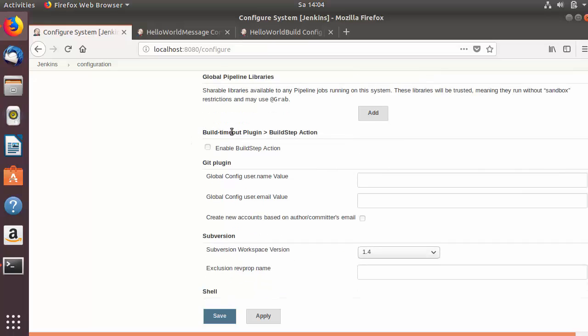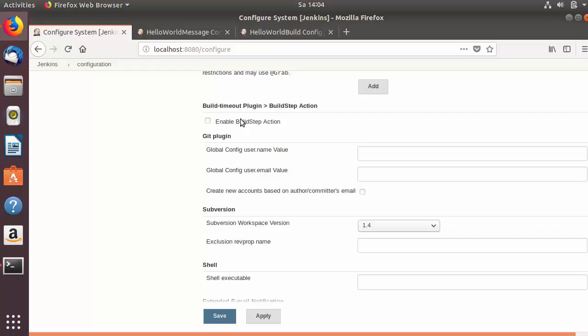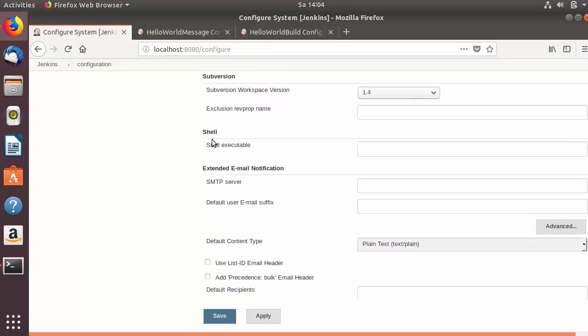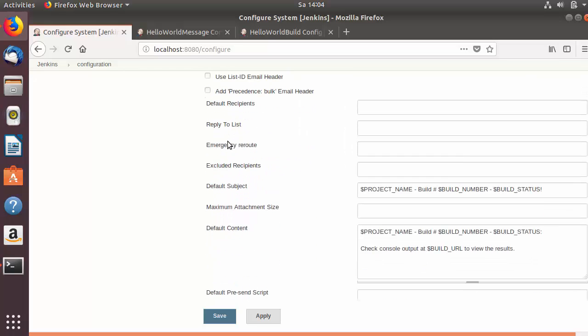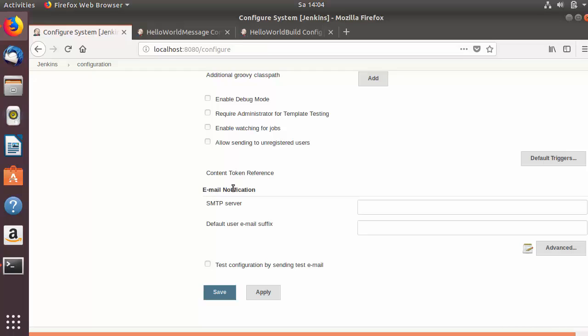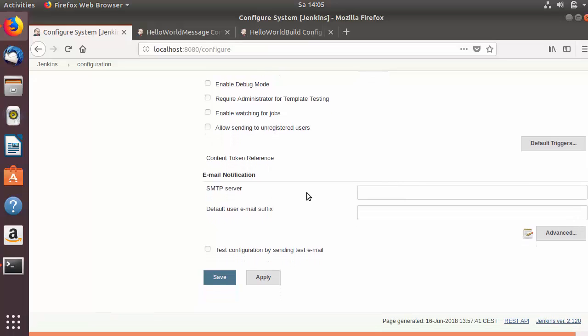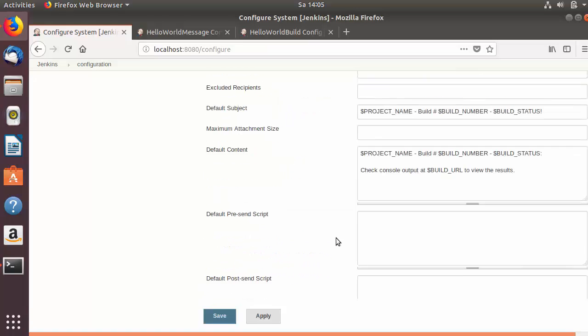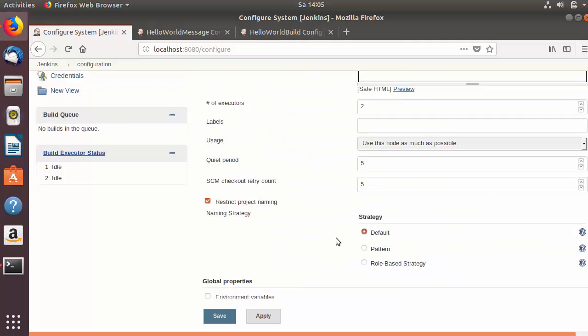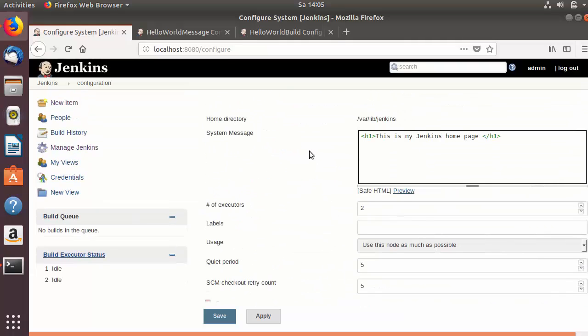Then you have the build timeout plugin option. So whatever plugin you have just installed, or whatever plugins there is in your Jenkins, there are some options you can set for those plugins here, for example. So Git plugin, or Subversion plugin, Shell plugin, extend email notification plugin, and any other information you can give it here. So you have the email notification, SMTP server configuration, you can do it from here. So these are some of the basic configuration you can do for your Jenkins as an administrator.